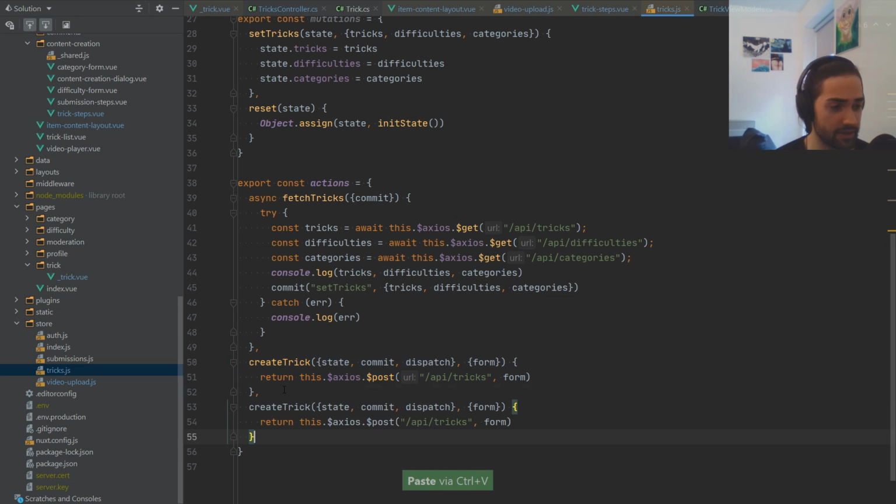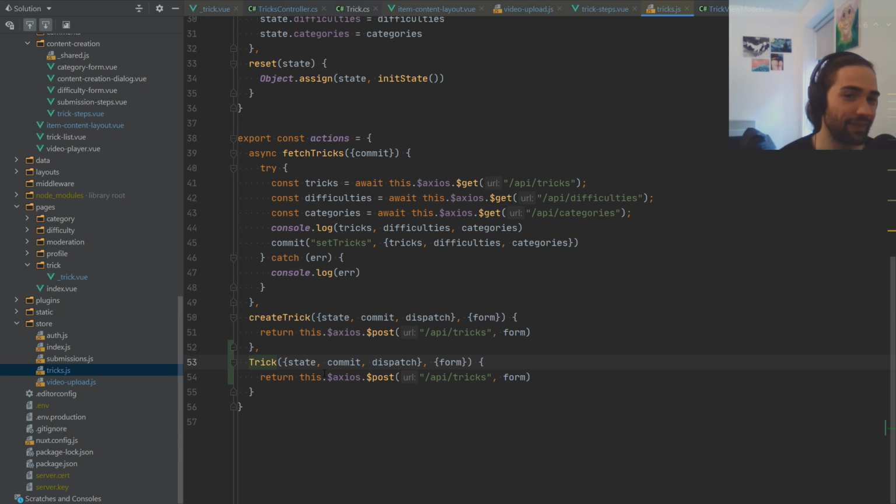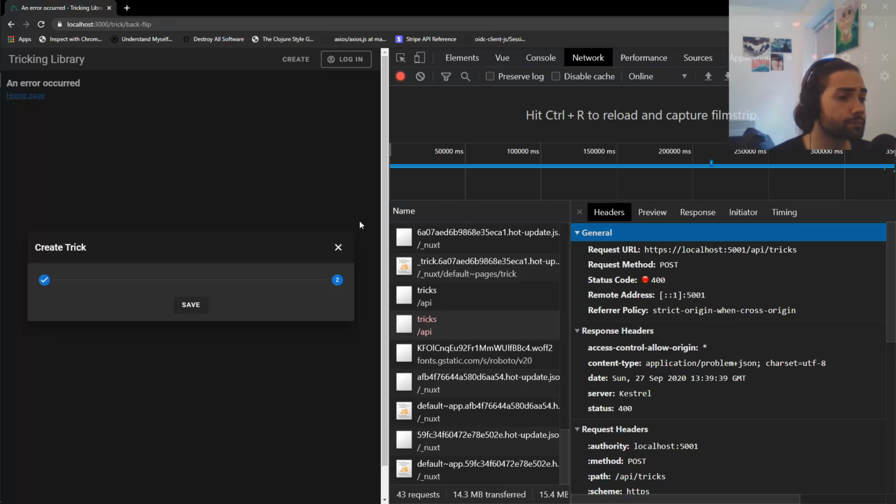Let's go ahead, copy this. The validation errors, we should probably make it a little bit more intuitive or catch some kind of error and display it. But for now, let's just focus on the task. We want to update a trick. So for update of the trick, it's going to look pretty much the same. We're just going to use put here.